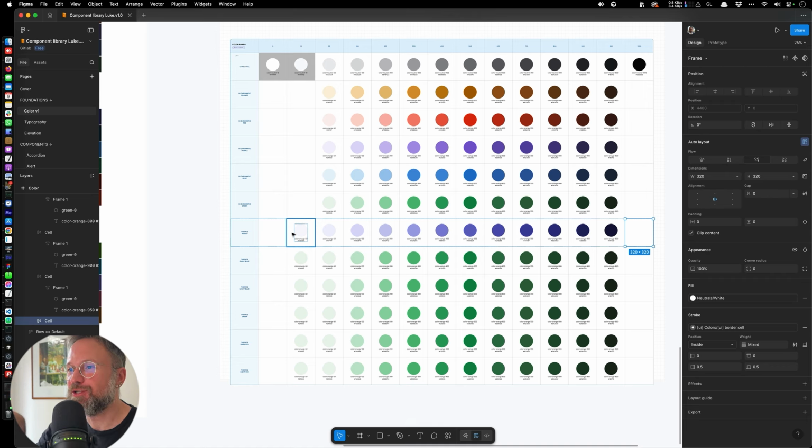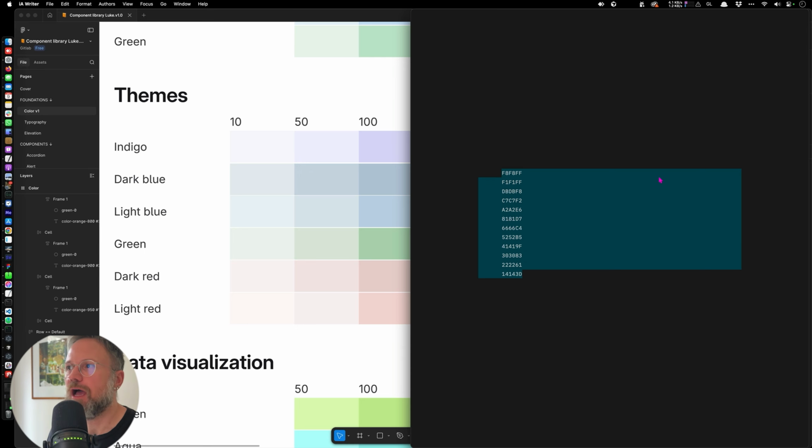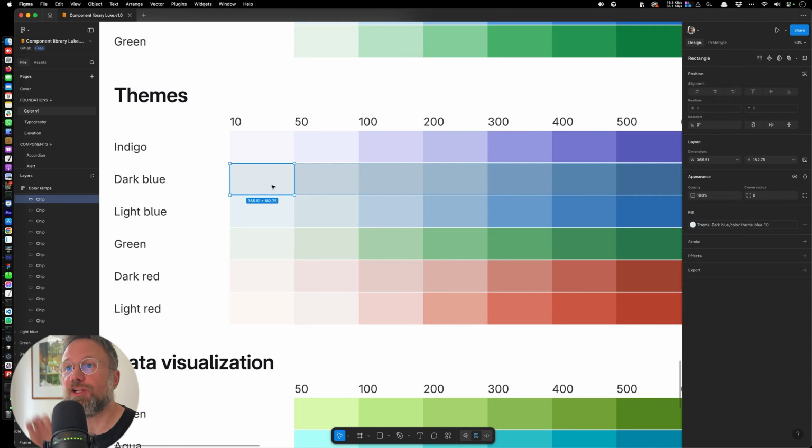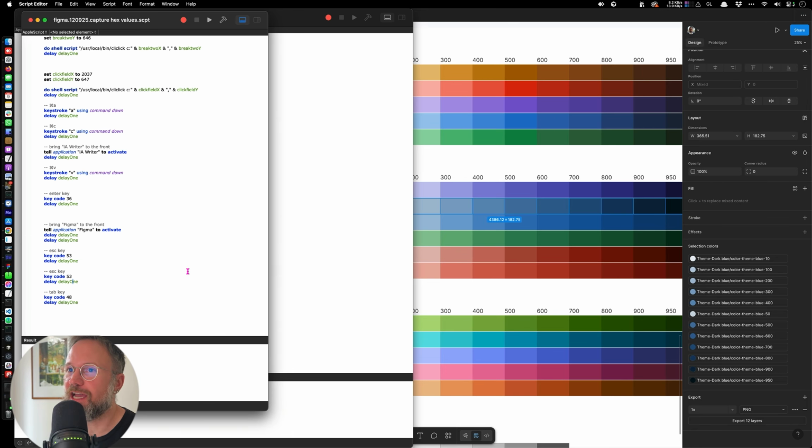So let's go ahead and do the themes dark blue and do the whole set. I'll clear out my IA Writer. I'll click on the first chip for themes dark blue. We'll process this 12 times.